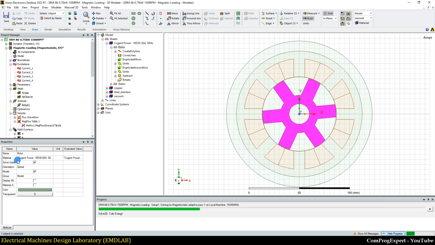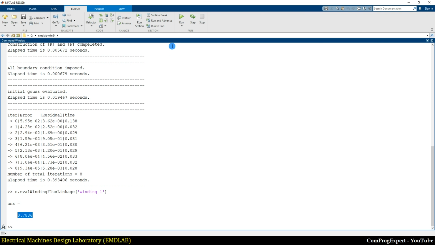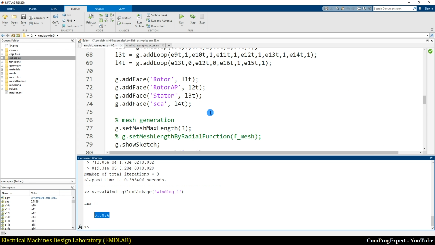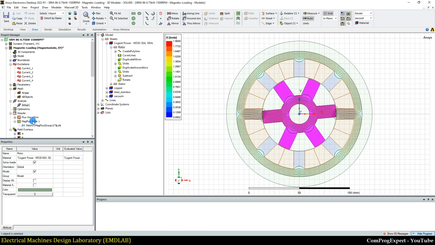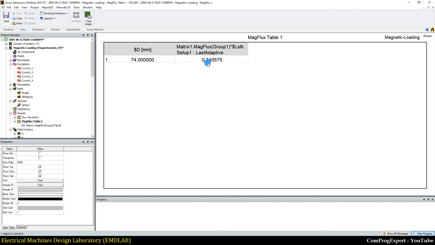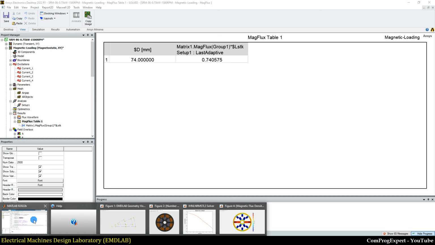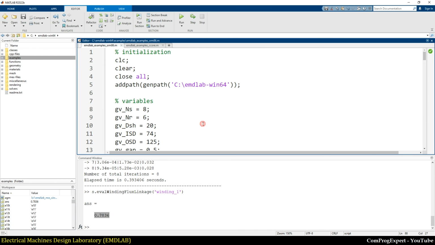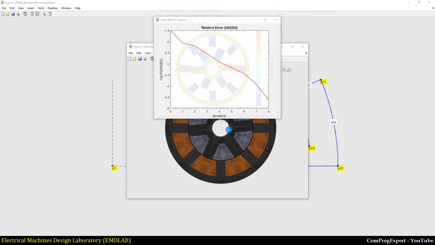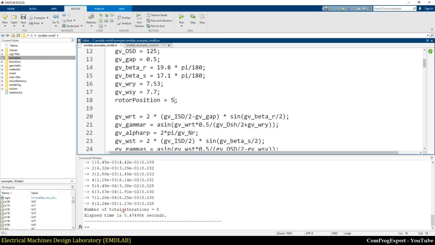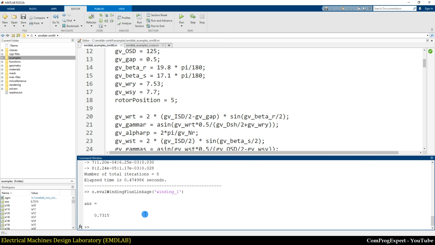Here the material is M530 50A. I used the same material here for the laminations. So for this new position the value is 0.74. We can change the rotor position here to 5. The value is 0.73.